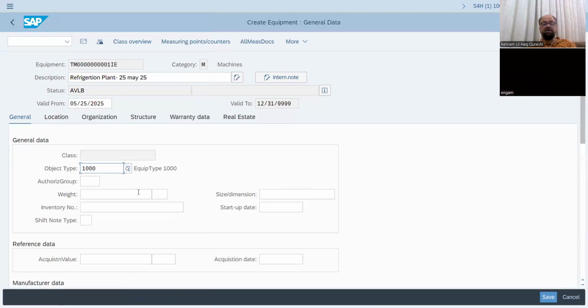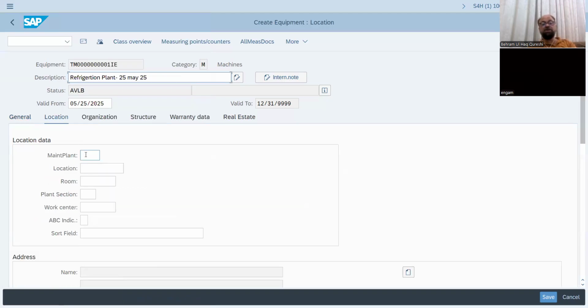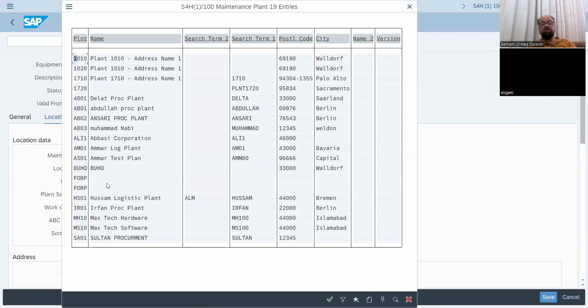Okay, now press enter. For the time being, weight, inventory number, and different things, I will just miss it. I will clear your doubts later. Now go over to the location, which is the location of that particular equipment from where it is operating, its complete address, and the maintenance plant which is responsible for its maintenance. We are going to use BUHQ. BUHQ has been configured for plant maintenance also.